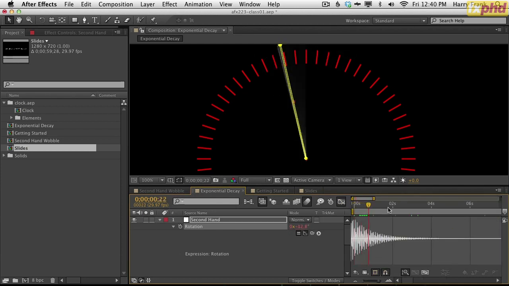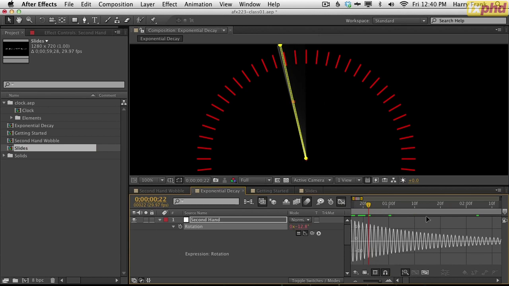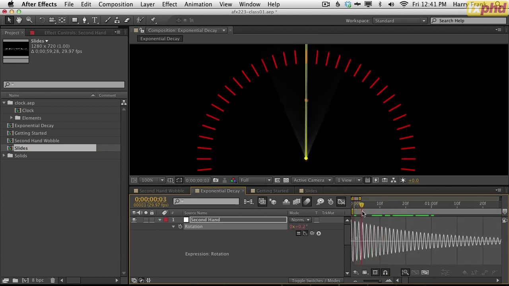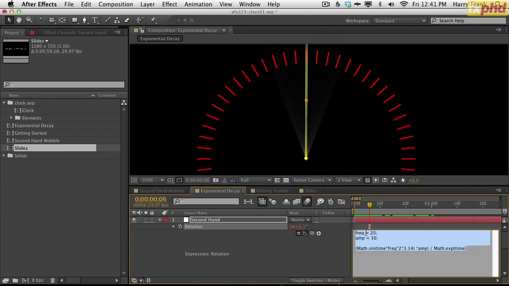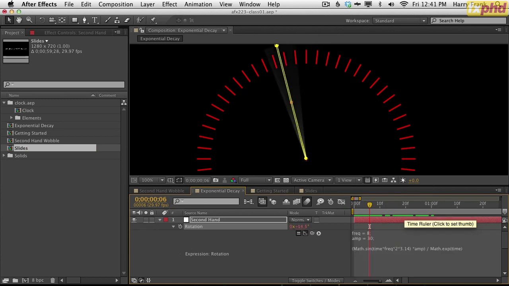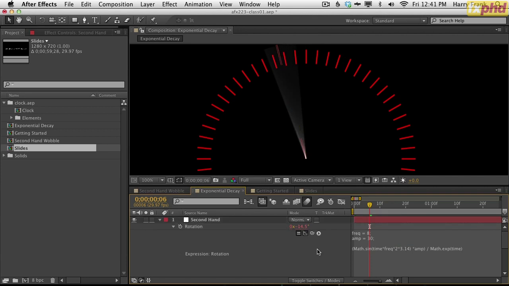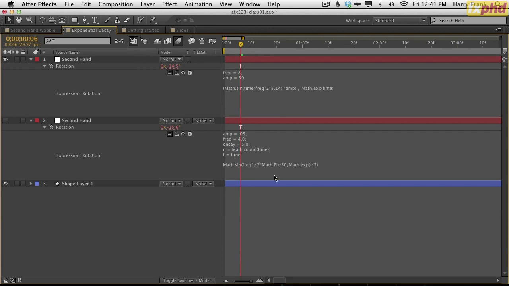So right now you can see it's going really fast, and if I zoom in here, we can see we probably have about 20 oscillations in there for 1 second. So I guess I'll leave that, and I'll just set this to 8. So we've got our wobble going on here, and we've manually constructed this. I think we're doing pretty well here.